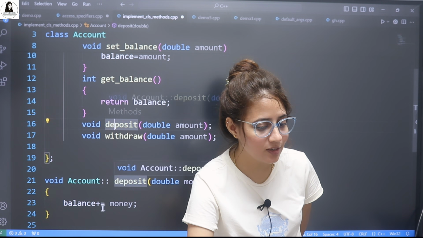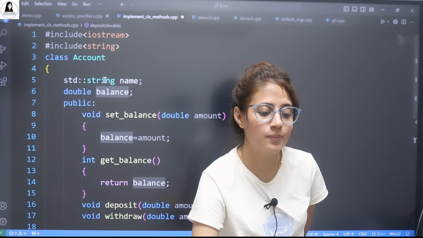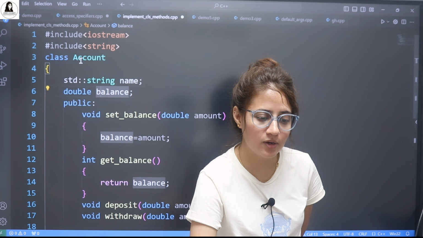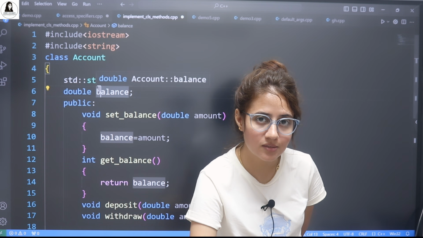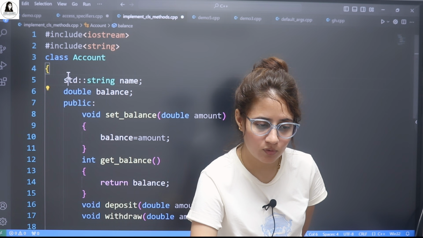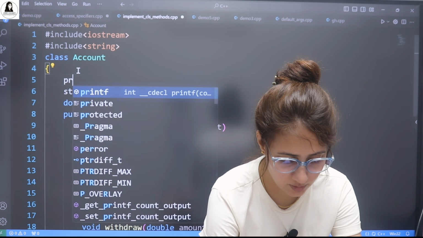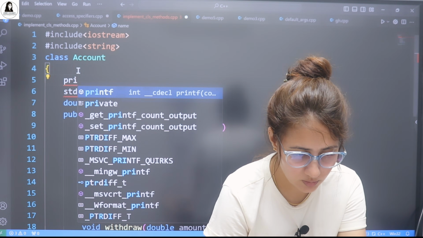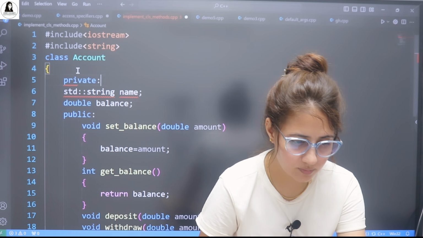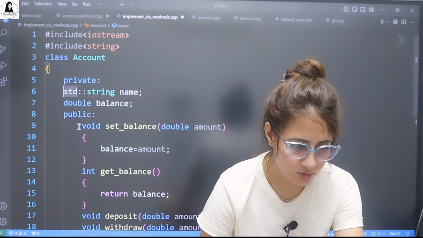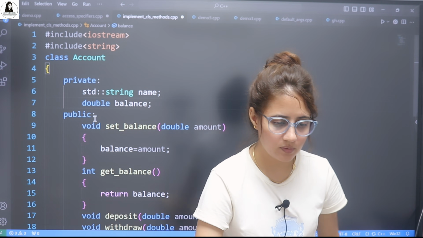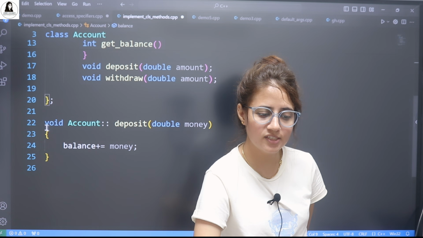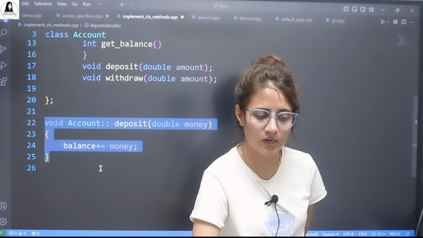So using this public method, we can access balance, which is a private class member, a private attribute of this class, right? It's private. If you want to specify, then you can write down here private. This also will work, right? So there is no error now. This is how you can define outside of the class.